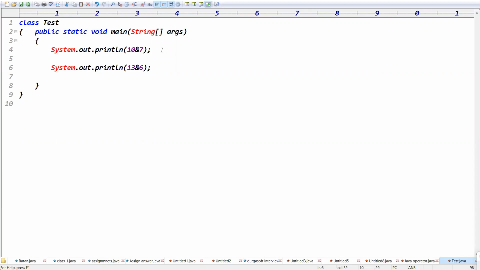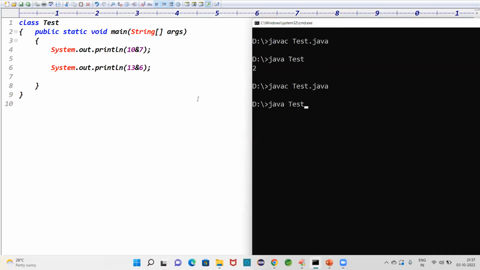You know those lines already from the previous examples. 1 1 0 1 and 0 1 1 0 gives 0 1 0 0. The value is 4. Answer, you get the 4, right? Okay, fine. So you can save this code. Java Test.java, executed fine. 2 and 4, right? Very good.